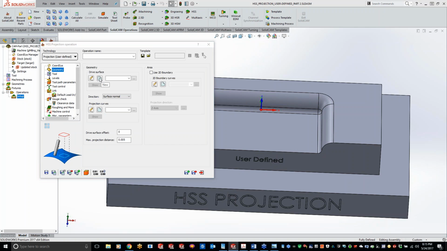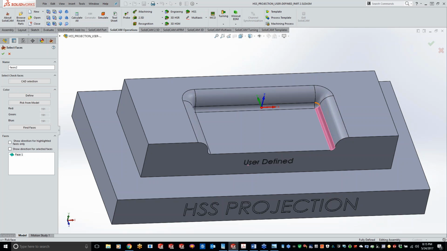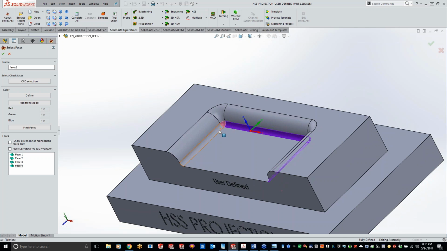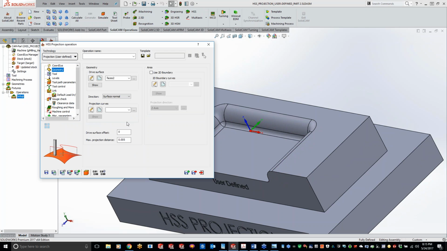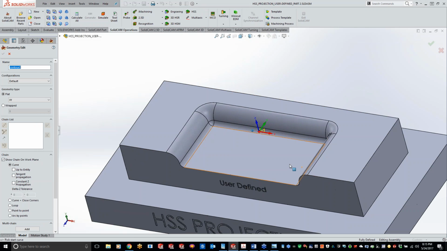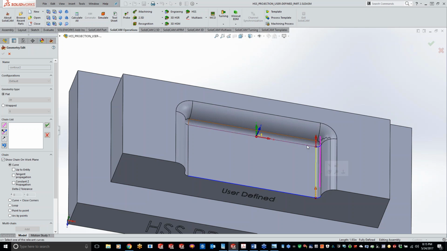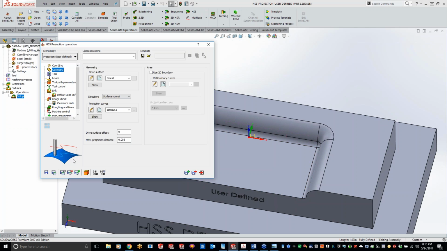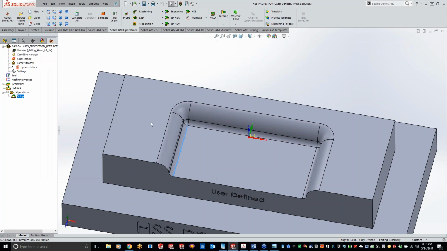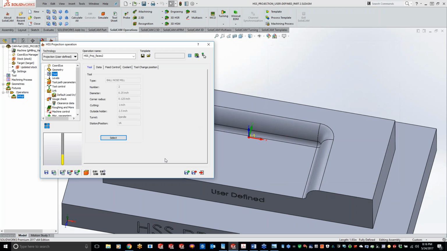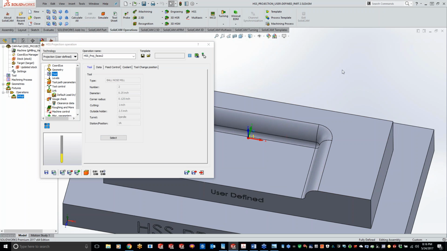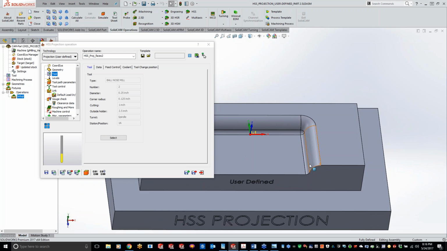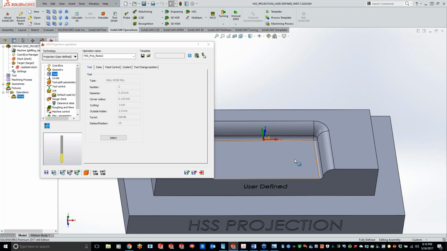Now my geometry for this particular one is going to be the radius. And now my projection curve is going to be the actual bottom of the radius. Now you guys may be saying, we can just do this with profile, which is very true. But we're going to go one more extent here and show you a little bit of difference. So now we can grab our tool, and I'm sure that you guys are saying, like I said, just use profile, which we can, and it's going to work just fine.